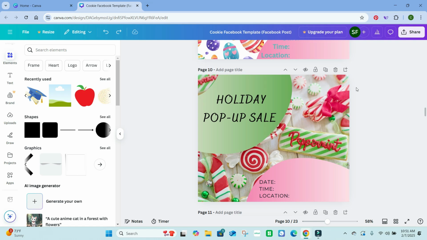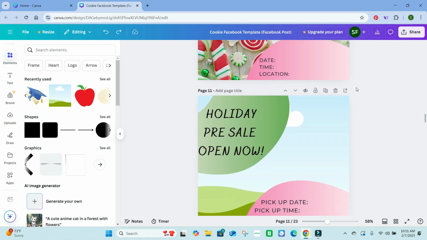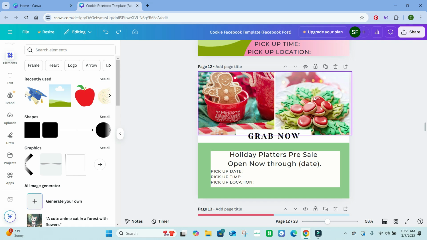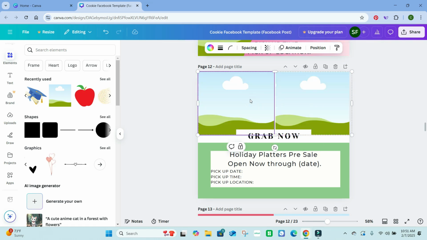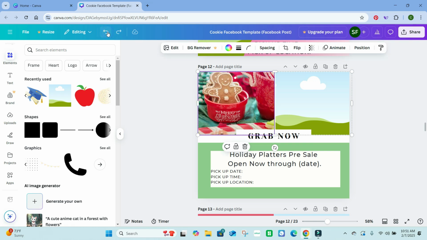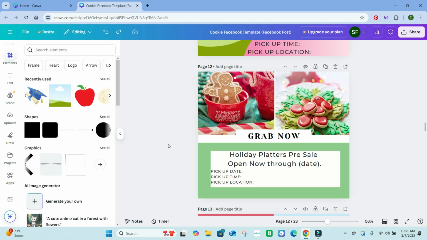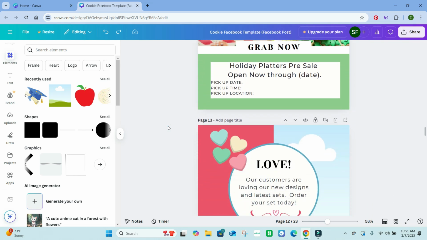Now these backgrounds are free for you to use. I have purchased them and you are allowed to use them in your business. Let's look at this one. This one actually has a picture frame here and a picture frame here. So all you have to do is add your pictures into those slots, and you can change the text to match whatever it is that you're wanting to sell through your Instagram post.